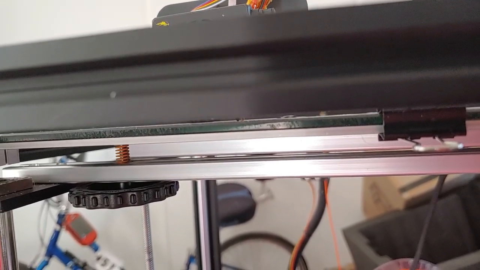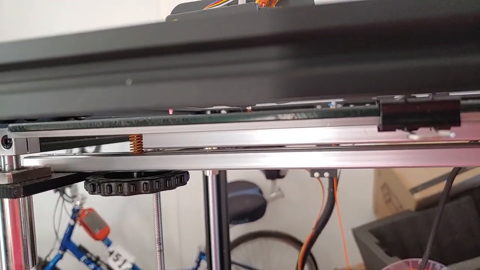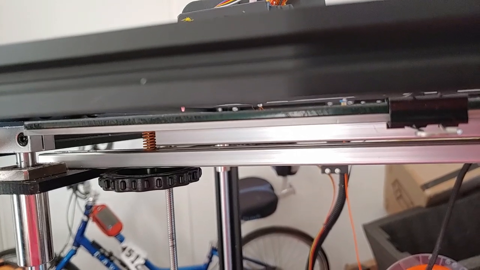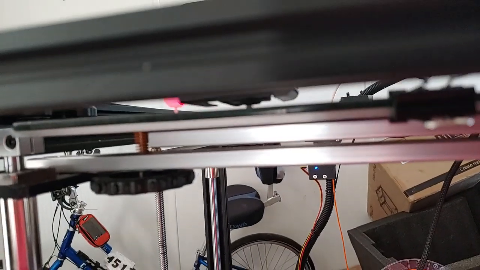Okay? Now, contrary to what people think, you want the nozzle touching the bed. Not just off the bed, you want it to basically be touching. So, a little slightly too close. I'll get to why in a moment. Alright, when you get it to zero, you see where it's at, right?